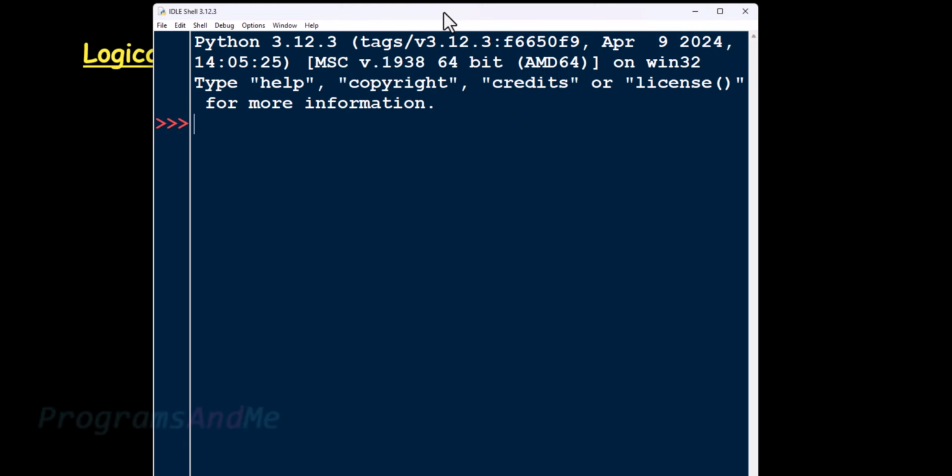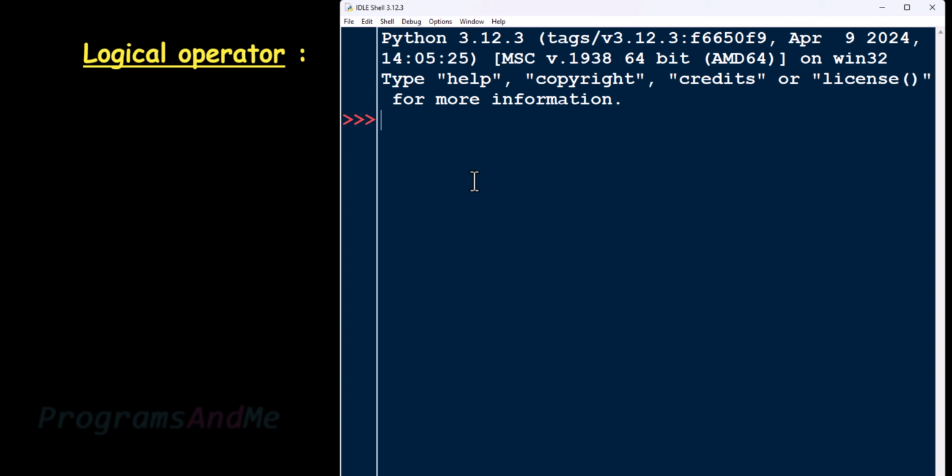If I use the logical not operator on a non-Boolean value, for example, I'll take not of 5. 5 is an integer value, it is not a Boolean value. So I'll press enter and I'll get the result as false. Here we can see the logical operator works with non-Boolean values. Second, we are getting the result as false. If I get the result as false in the not operator, that means 5 is evaluated as true, right? Not of true is false.